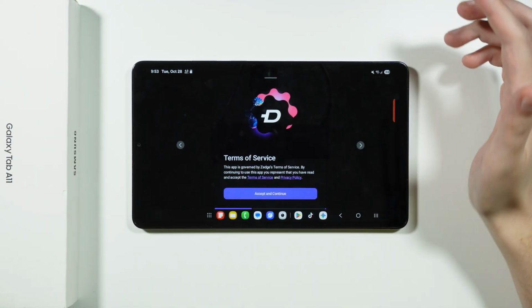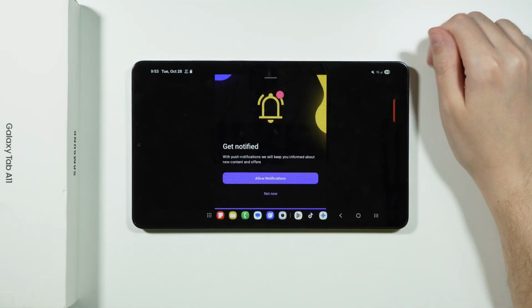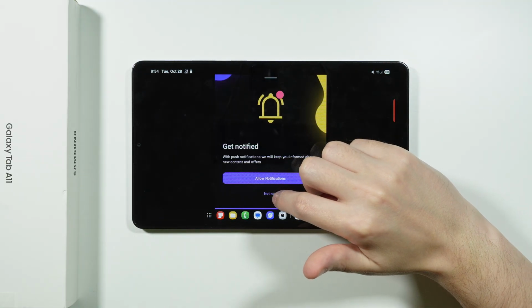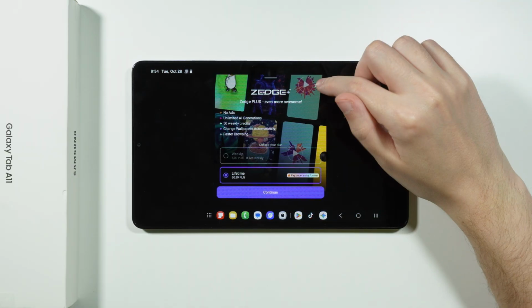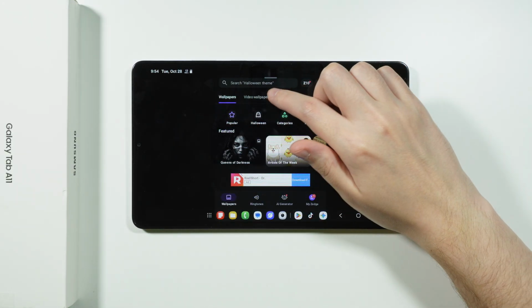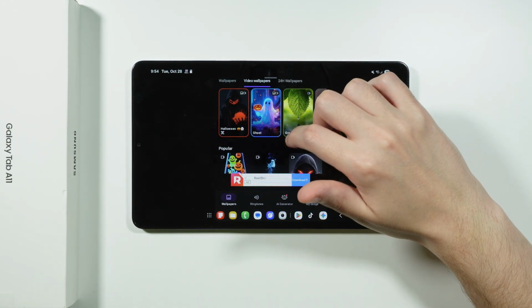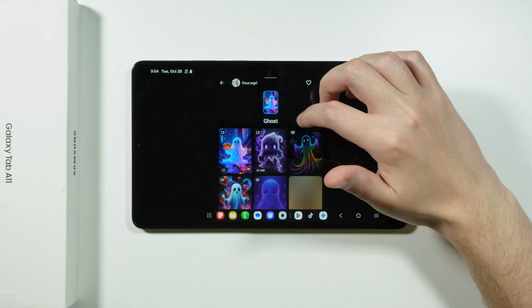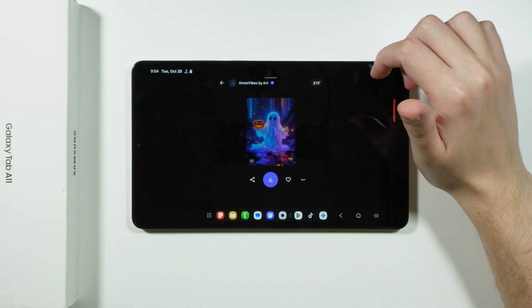And you might see, of course, some ads in the meantime, but the app is free. At least some content is free. Some of the content is unfortunately paid. Now over here we don't have to agree to notifications, we can close this premium offer quite easily, there we go. And now over here we can switch to video wallpapers, and over here we can try to find a wallpaper that we wish to set up.